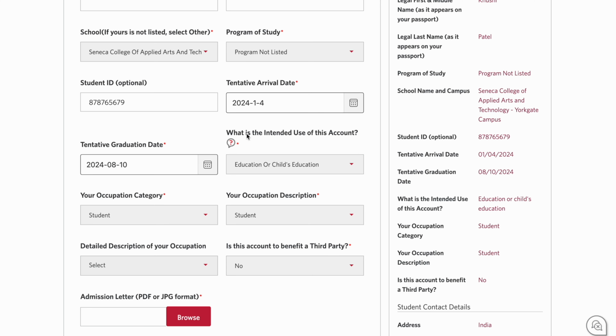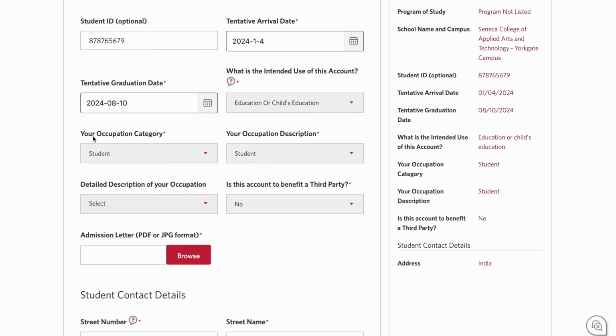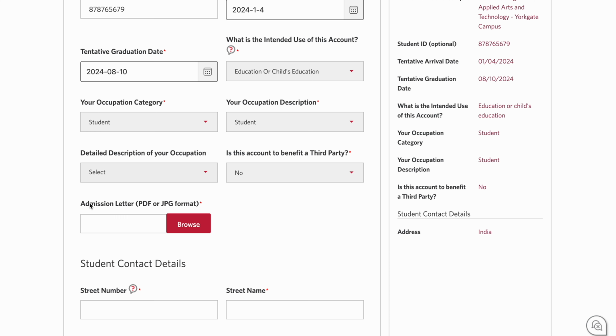Now let's move to what is the intended use of this account. These are pre-filled, but you can choose education or child's education if not filled. Next, it's going to be your occupation category, which will be student, your occupation description, which will be student, and next, the detailed description of your occupation, which will be as it is. Is this account to benefit a third party? You have to keep no.